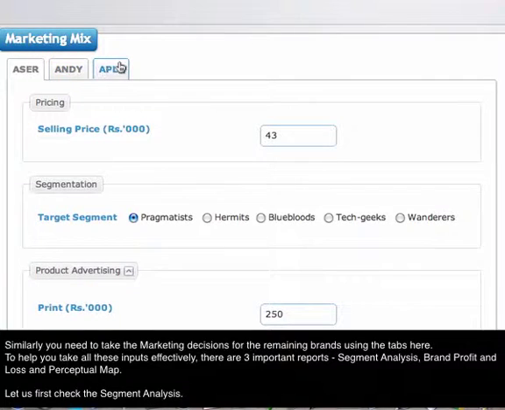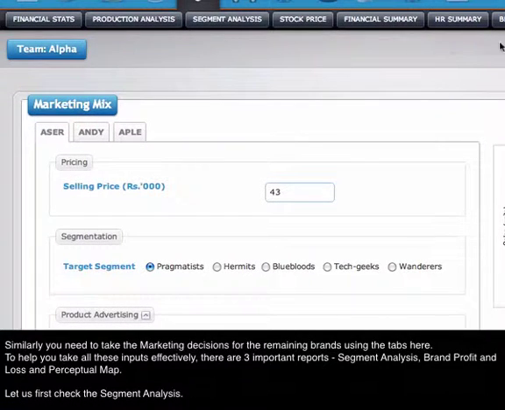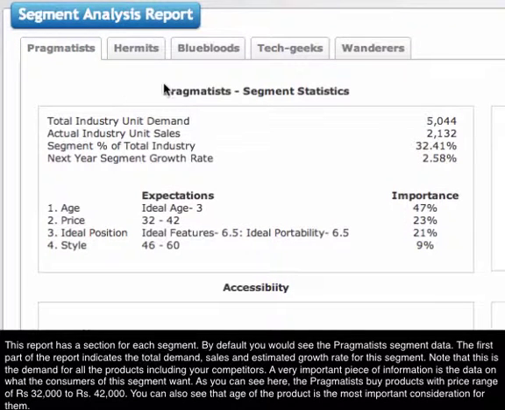To help you take all these inputs effectively, there are 3 important reports: segment analysis, brand profit and loss, and perceptual map. Let us first check the segment analysis. This report has a section for each segment. By default, you would see the pragmatist segment data. The first part of the report indicates the total demand, sales, and estimated growth rate for this segment. Note that this is the demand for all the products including your competitors.